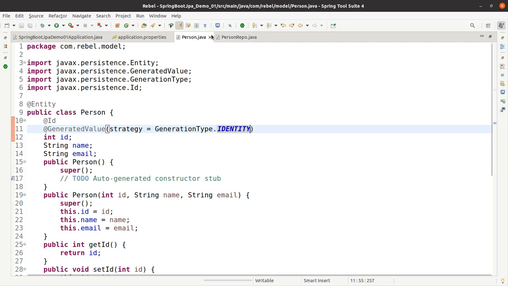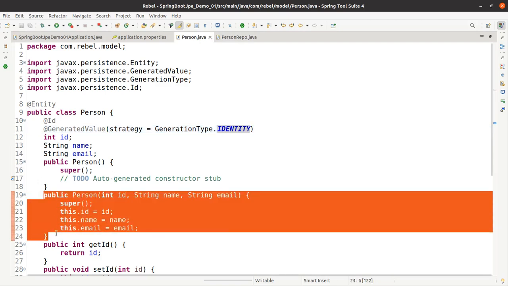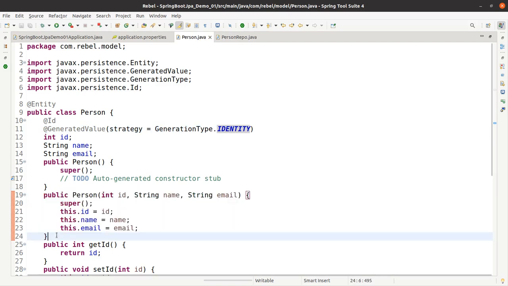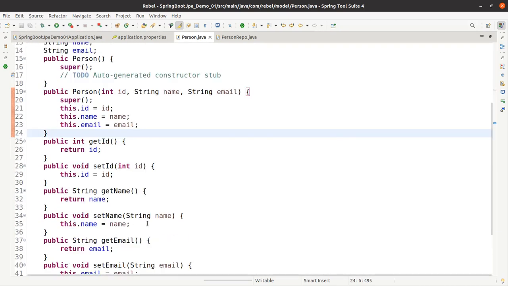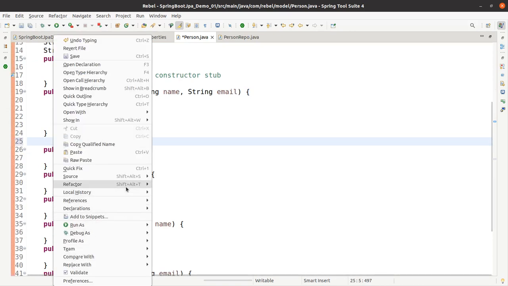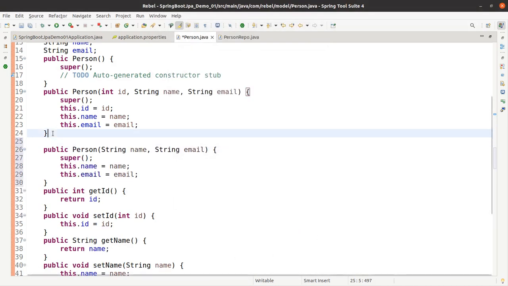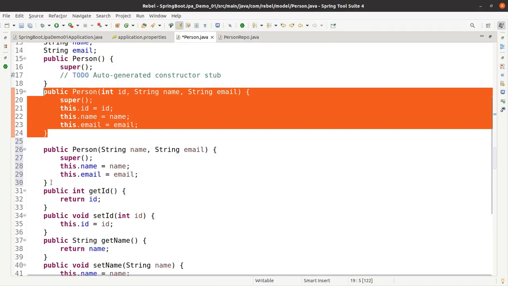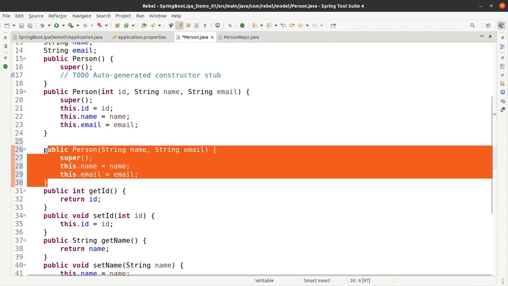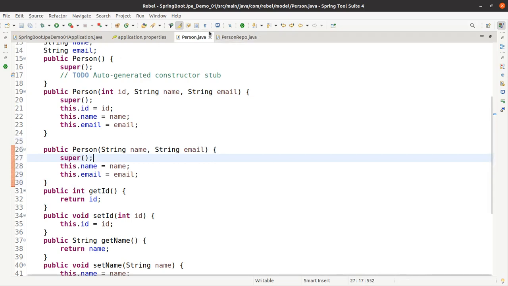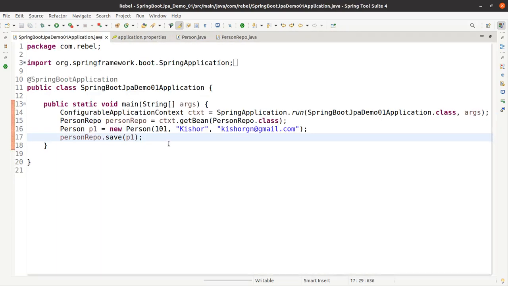In that case, what I have to do is, my person class should not use this constructor. I need a constructor without ID, with all fields but without ID. So let us define it. Right click, source, generate constructor using fields, ignore this ID and then generate. So you got a constructor with all fields but the primary key. Now we go ahead and create a person object without ID.